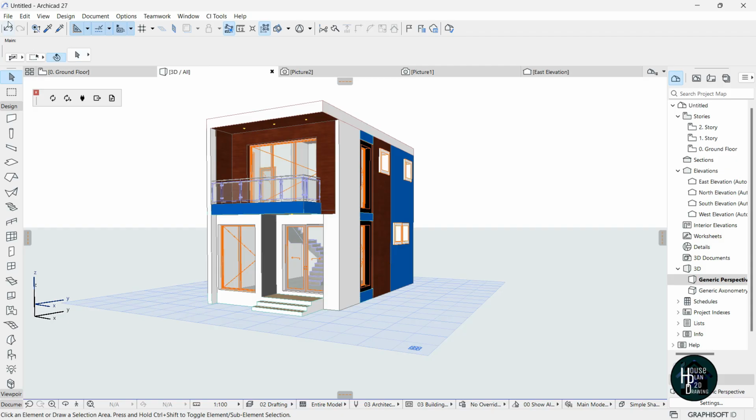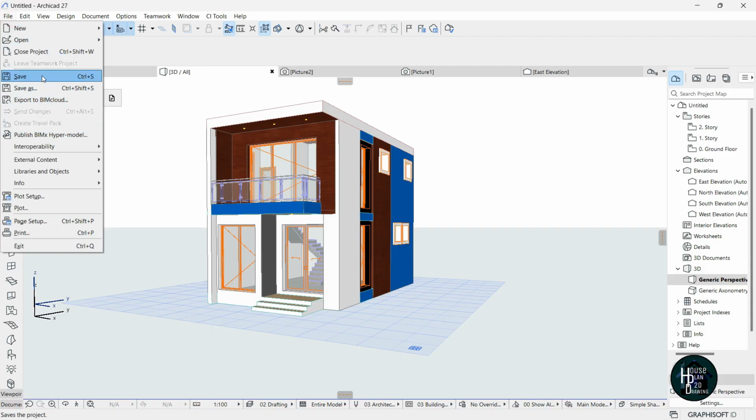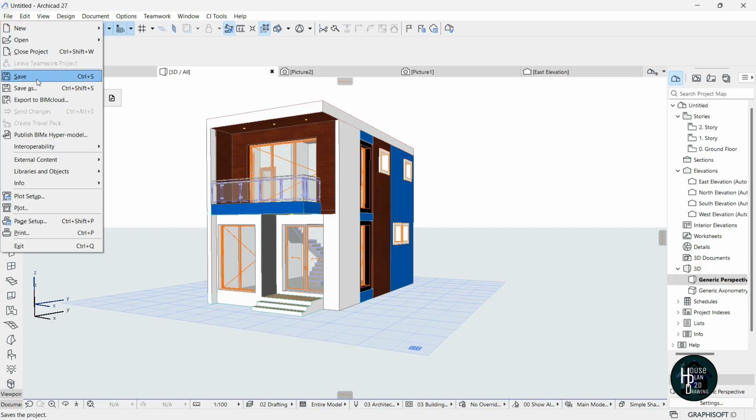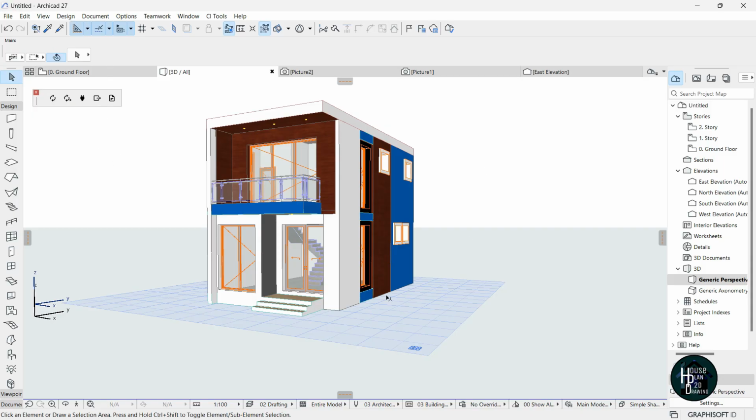And please don't forget to also save your document. Okay, don't forget to save your document. You can save your document here, come to the file and click on save. Okay, and there we go. This is the end of the tutorial.